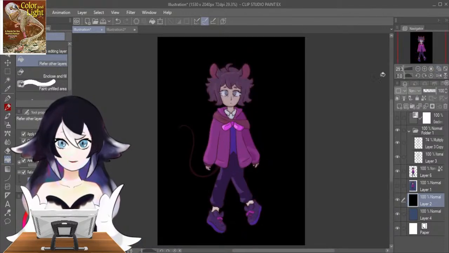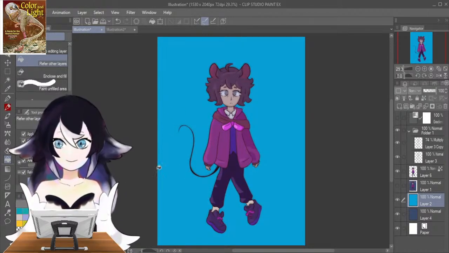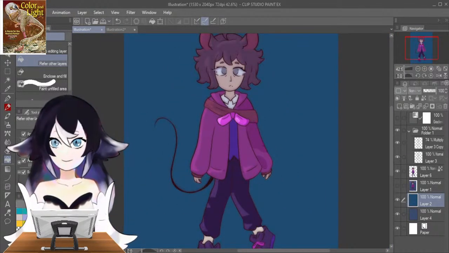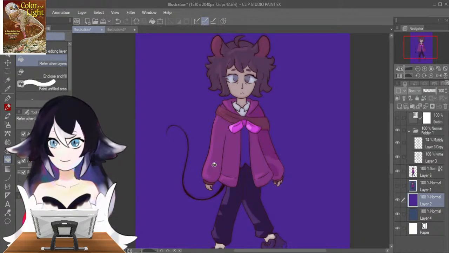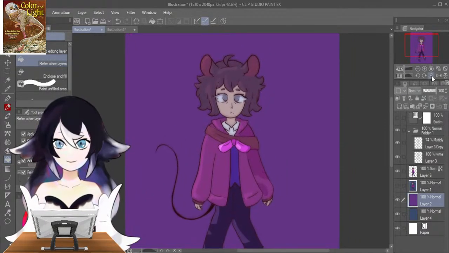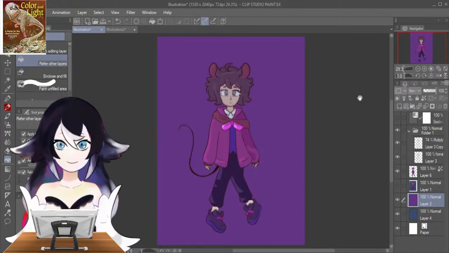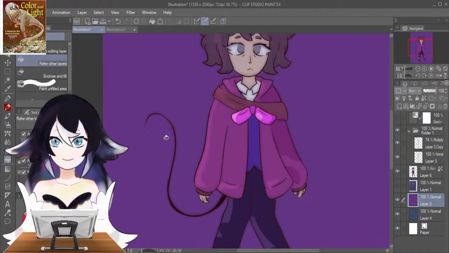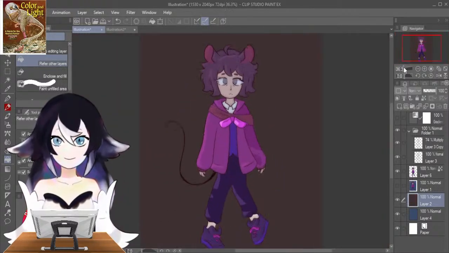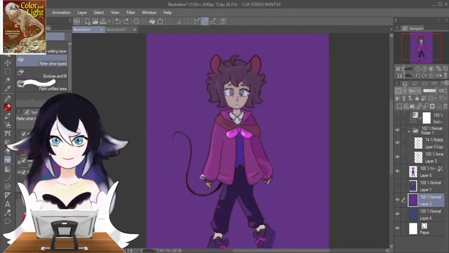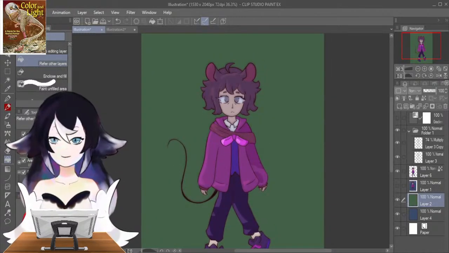Much of the background, like you can see. This one is kind of better. Complementary colors never fail me.